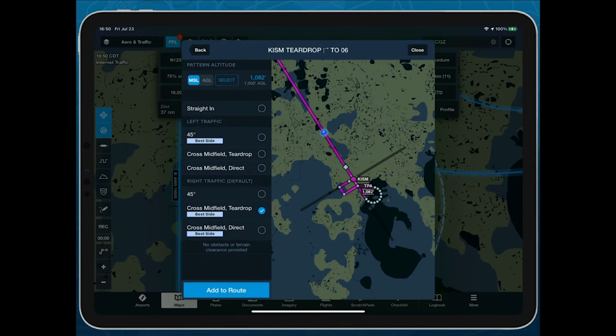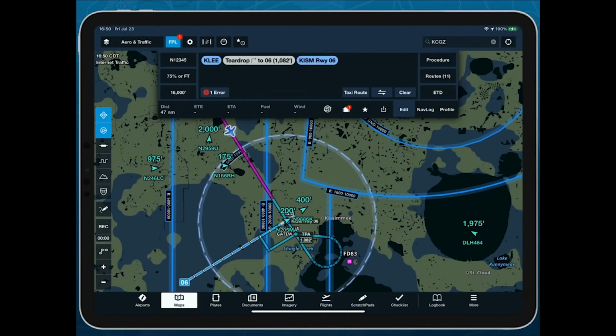So I can select my cross midfield teardrop entry. I've drawn all of that out. And when I add that to route, I now have that entirely laid out on the map. What I like about this is because I'm combining my traffic and my teardrop entry, I can see how that traffic is going to impact my entry into the airport. I can see what altitudes they are as I overfly the field. Make sure that while I'm on altitude, everybody else is on altitude too. And I don't need to worry about them as I cross over midfield.